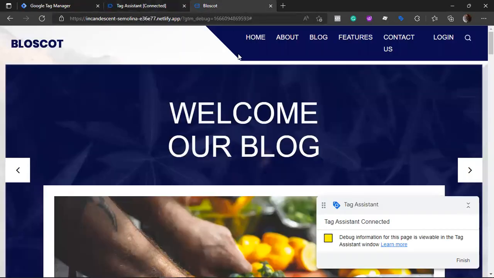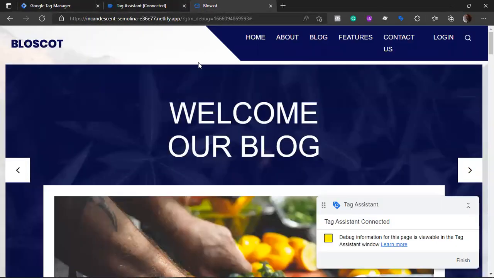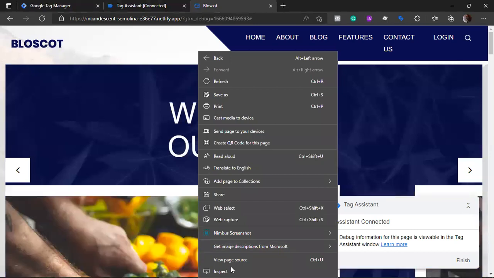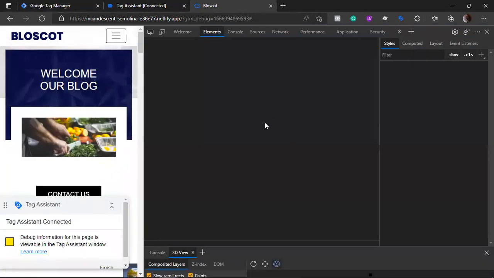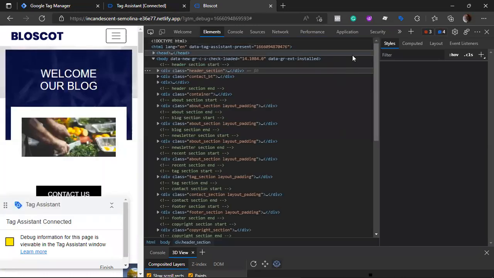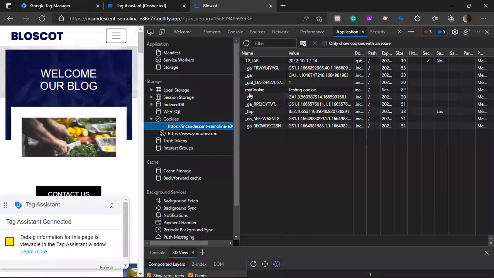Now, if I go back to the website, in the tag here we just wrote a custom HTML code to store the cookie, right? So it should be visible to us in the website. If we go to inspect and inside the application tab, yeah, let's go to the application tab. And here we see that my cookie, the testing cookie, is available, right?